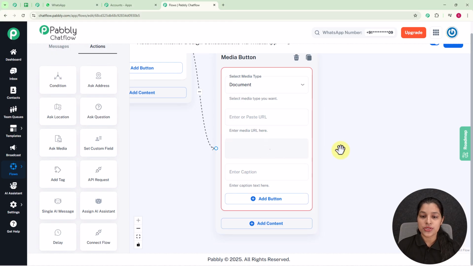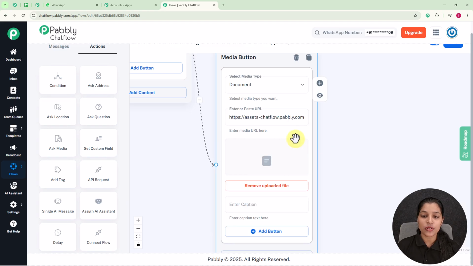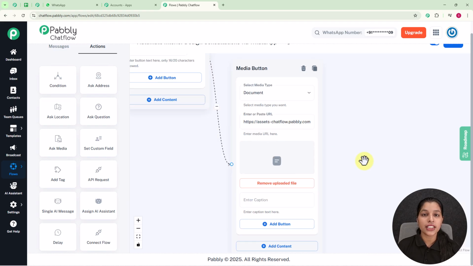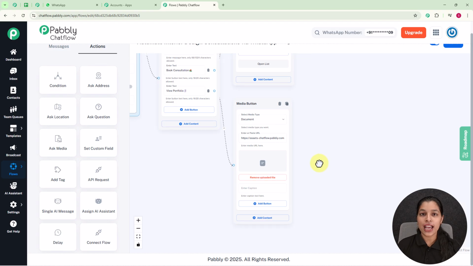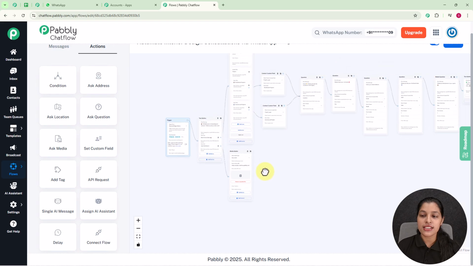So I am going to just upload it, and as I have uploaded this document, I have already got the URL for this file. So with the help of this media button, we have provided a document to our customers. So you can also provide any type of media to your customers with the help of this media button. So here we are done with our flow. Now we just have to save this flow.